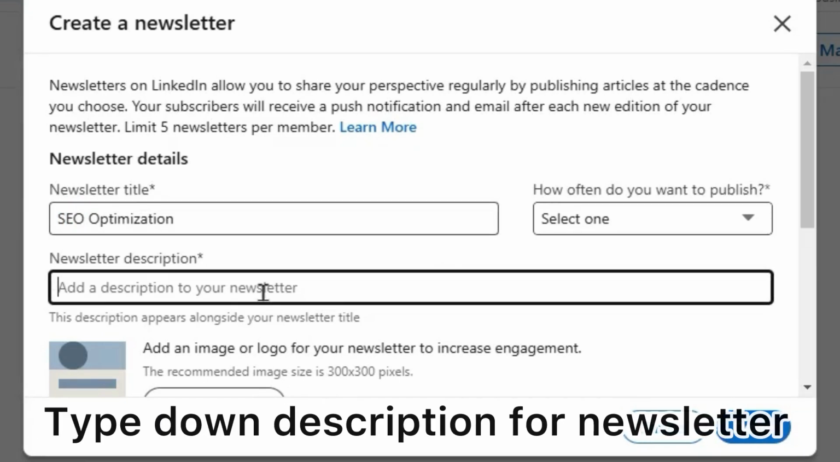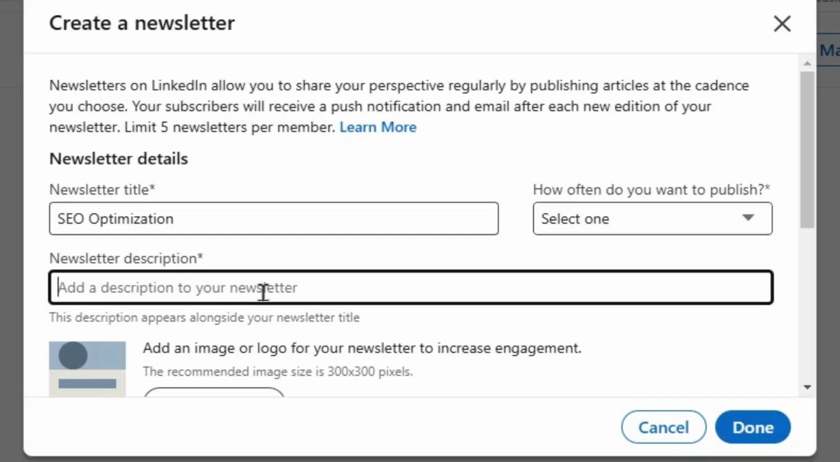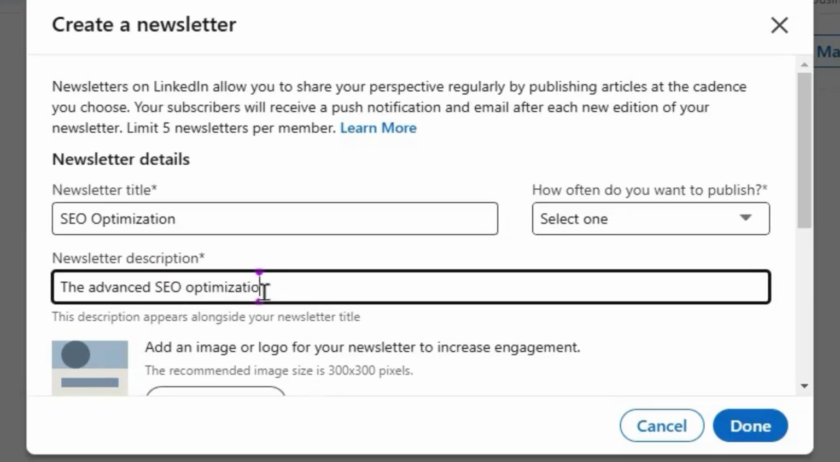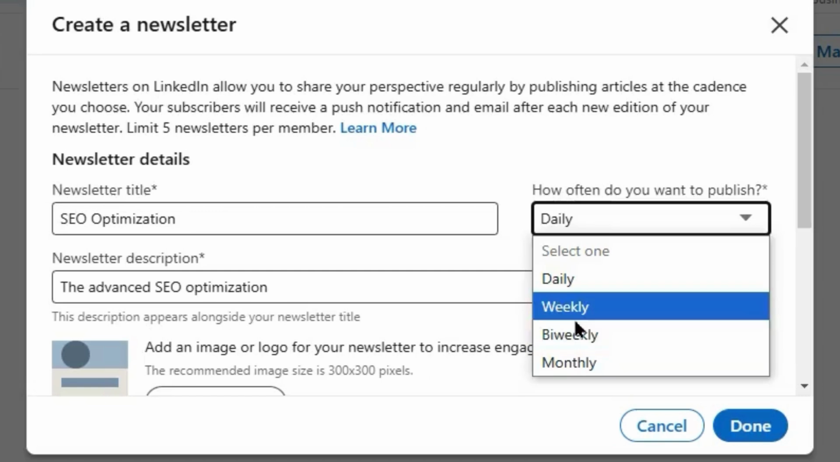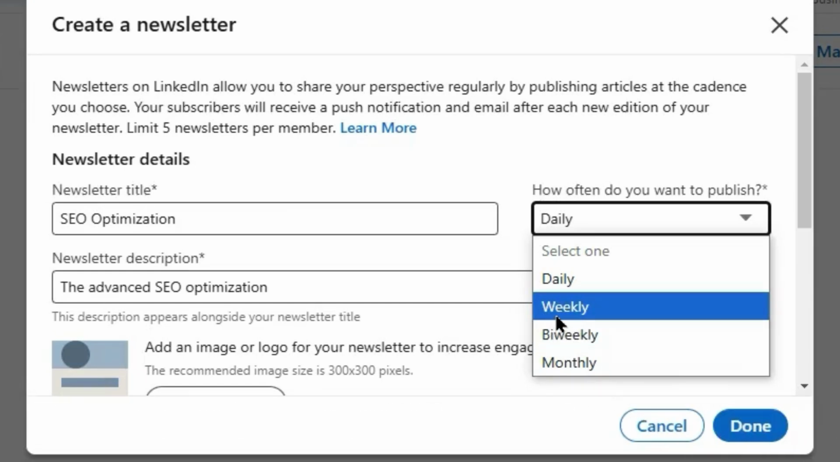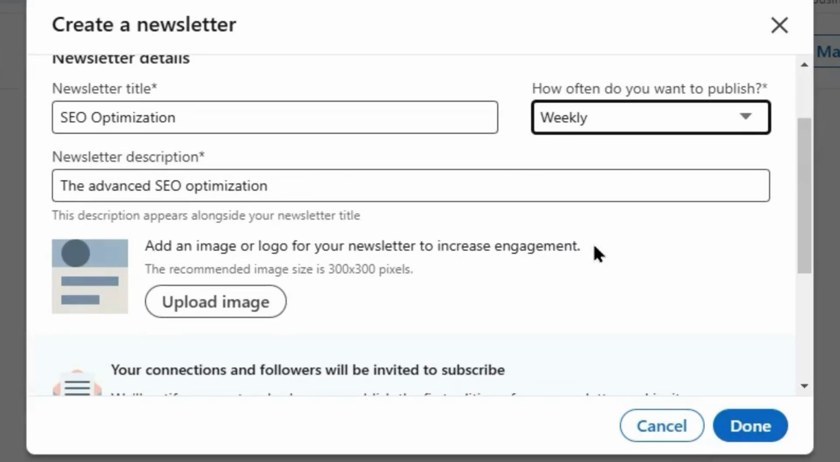Okay, now here you can type down a description of what your newsletter is about. You can just type down any description related to your newsletter or the articles that you're going to publish. So I'm just going to type this down, the advanced SEO optimization. That's just for example. Here you can select how often you want to publish. There are different options like daily, weekly, bi-weekly or monthly. So basically this is how your followers or connections will know how often you're going to publish articles. It will let them know what they can expect from you. You can even change it later if you want.